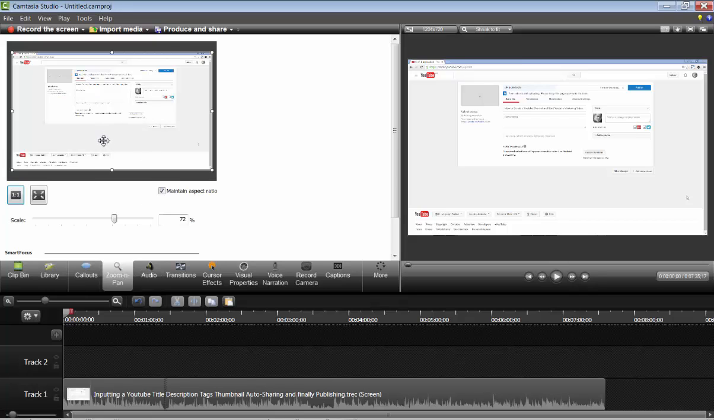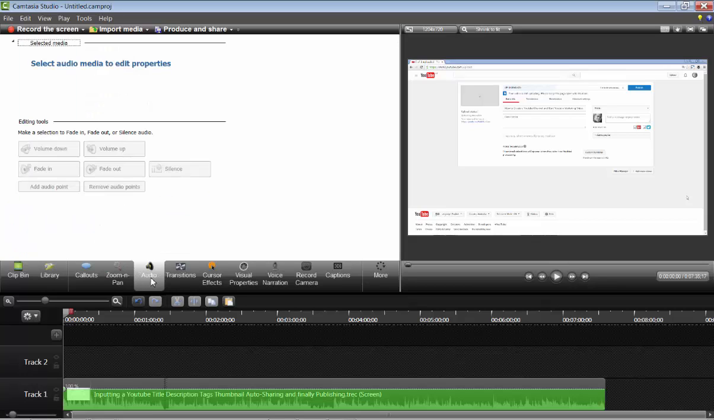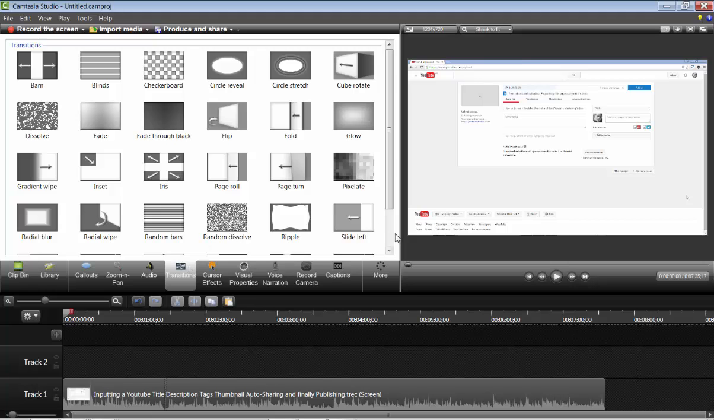So zoom and pan is basically if there are certain parts in the videos that you want people to really focus on, you can go ahead and do so here for a certain period of time. It's completely up to you. Audio is something that I use from time to time, because sometimes the audio won't come out like I want it to. It might come out too loud, it might come out too low, and you can use this to adjust it pretty easily.